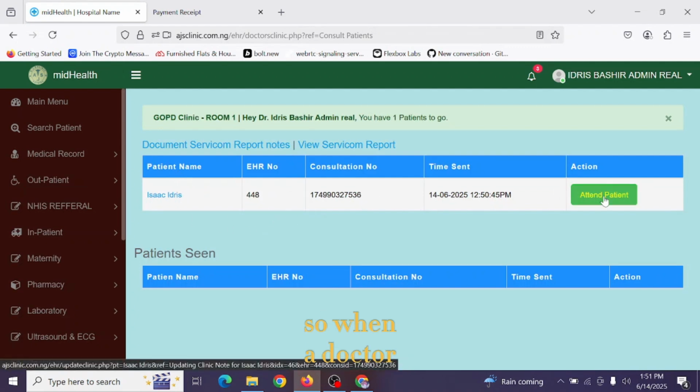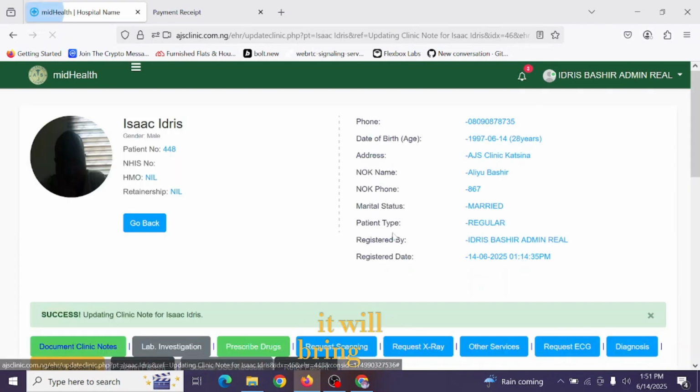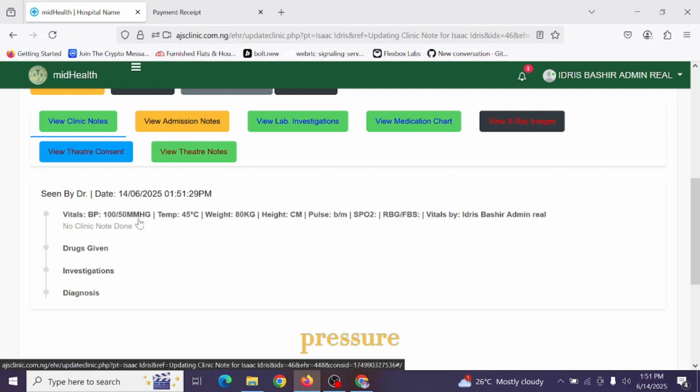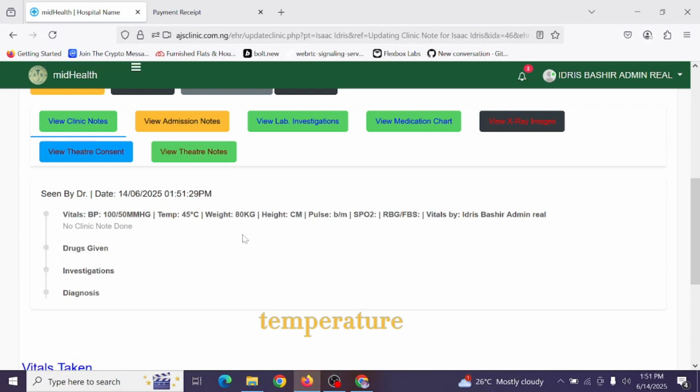When a doctor clicks on attend patient, it will bring out the information of the patient with the vital signs that are sent from the nurses. We have the blood pressure, the temperature, the weight, height, pulse, SpO2, and everything.